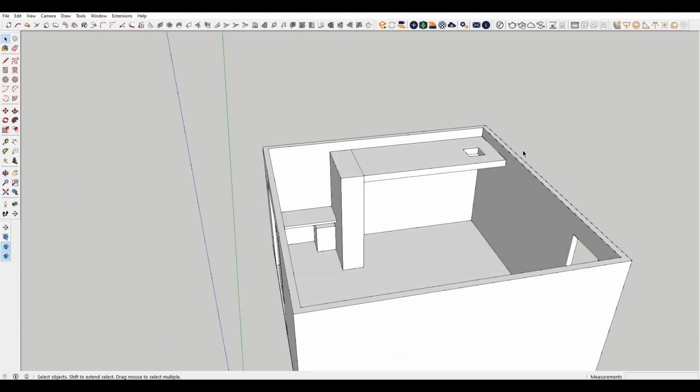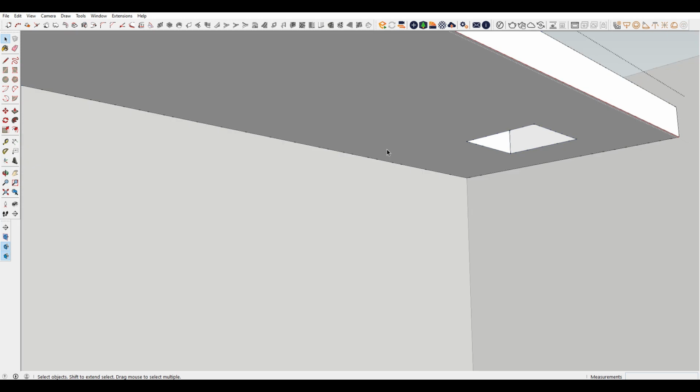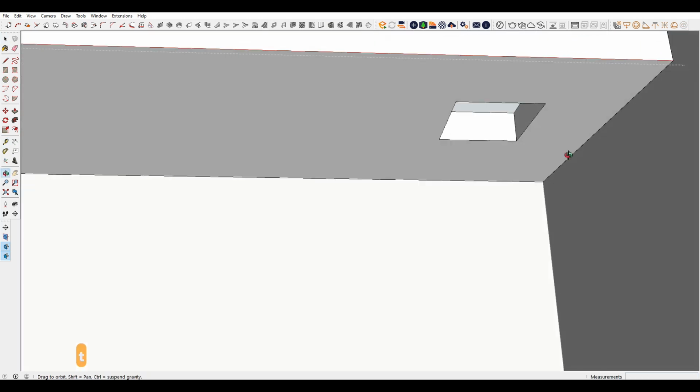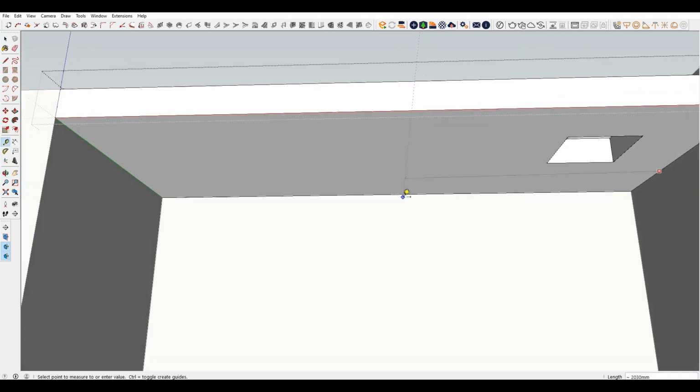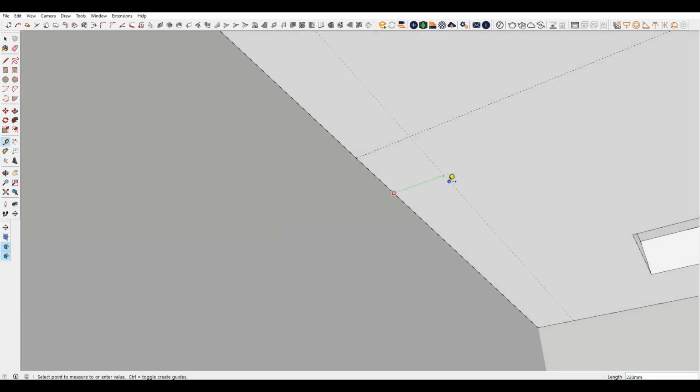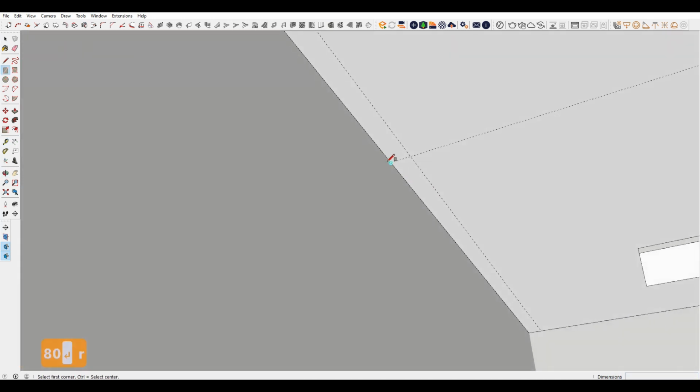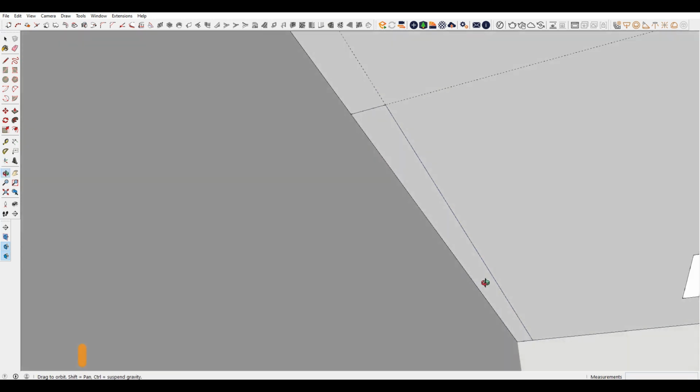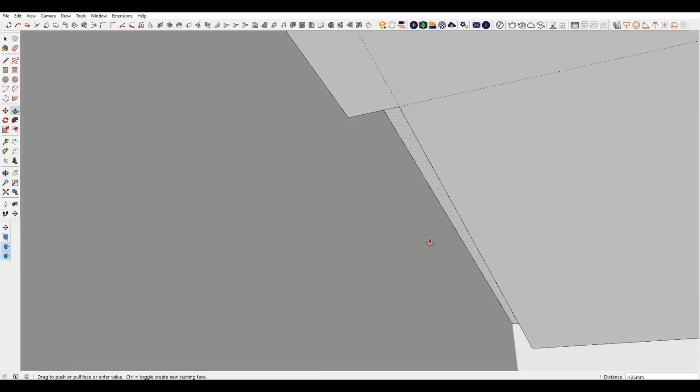So we will just leave an empty space in here for the cove light till its midpoint, I think, and then around 100 or just 80 mm, make a rectangle just like that and push it for around 80 mm.